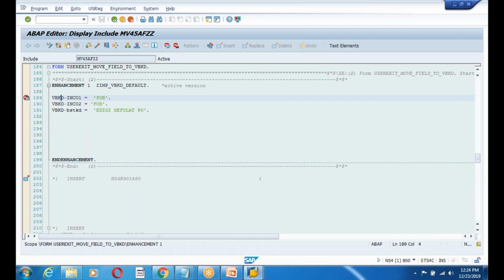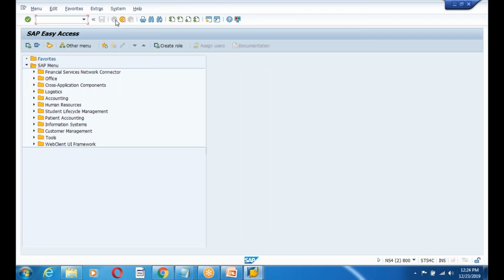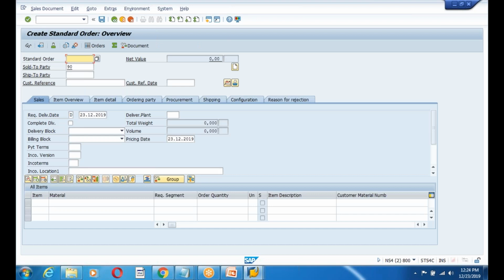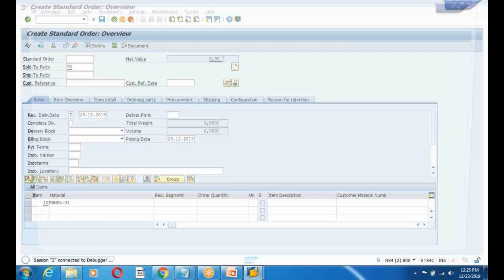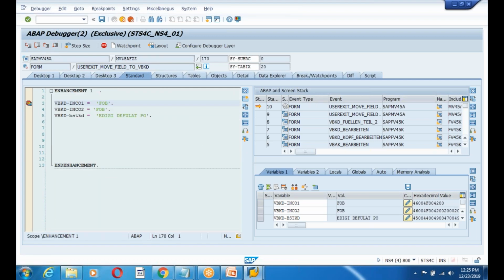Now we can put the breakpoint. VA01. Okay, it's not triggering. Now it is triggering. See, I have Incoterm 1, Incoterm 2, but we are replacing the existing ones with our new ones. Okay, F8, F8, F8.